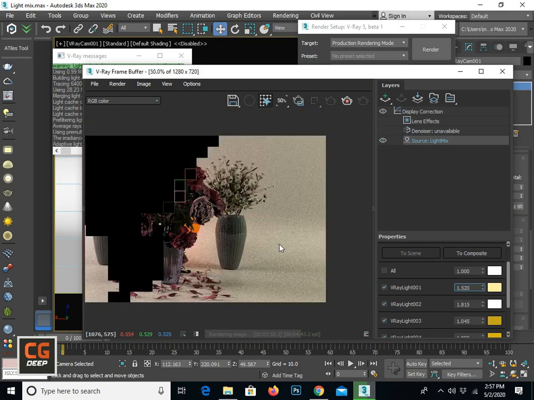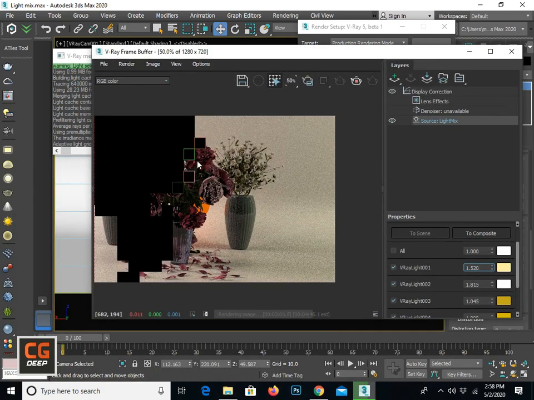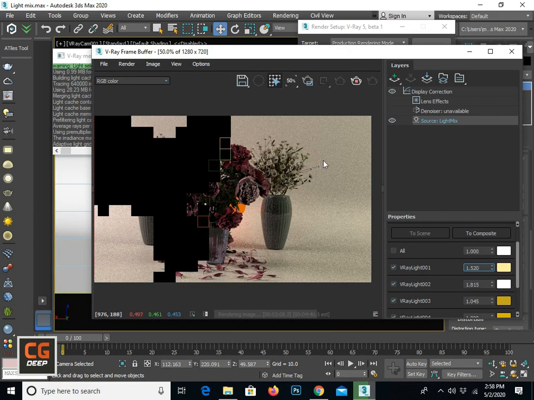You can see there is a lot of noise, so we can control the noise with the render element, but I forgot to check the denoiser. If I use the denoiser here, it will remove all the noise, and it is included in this version.